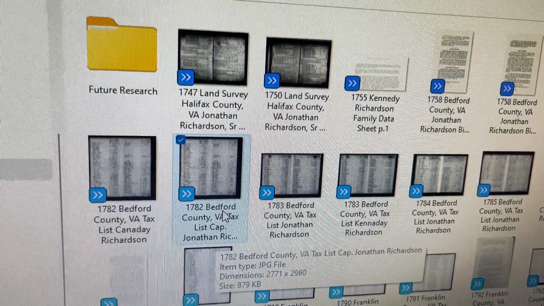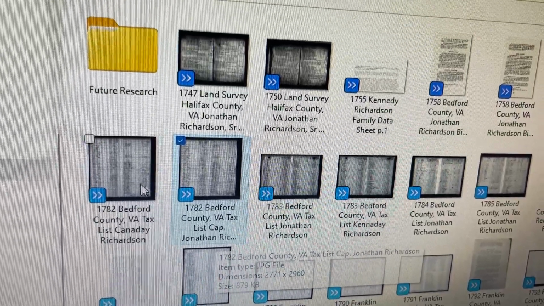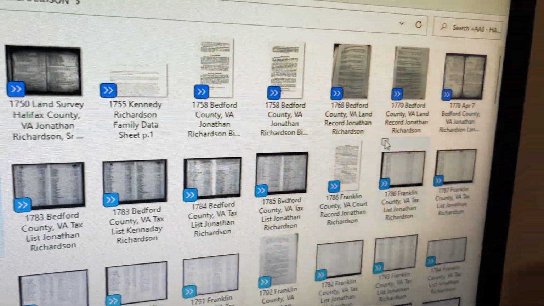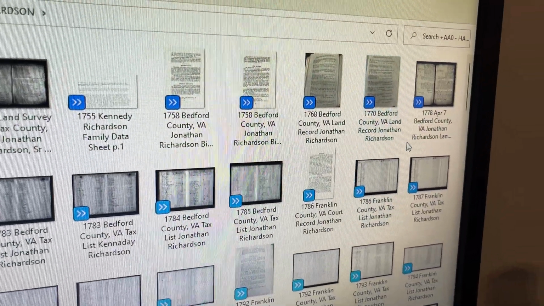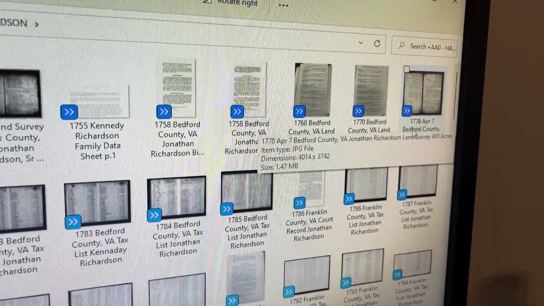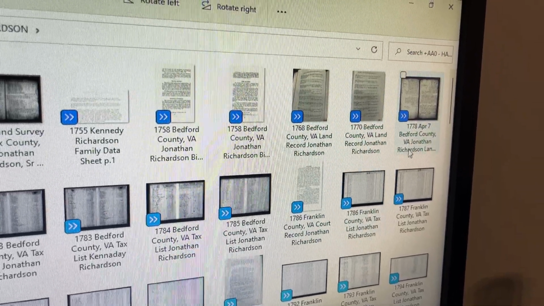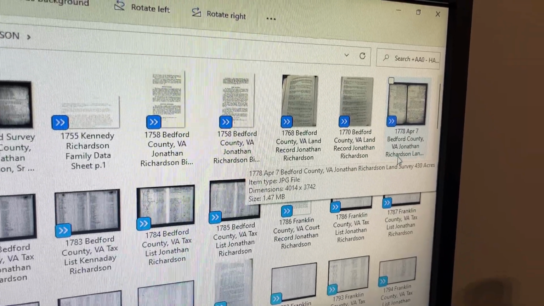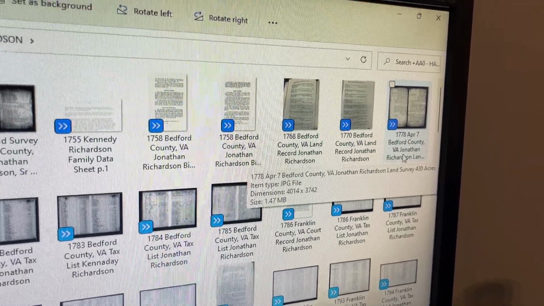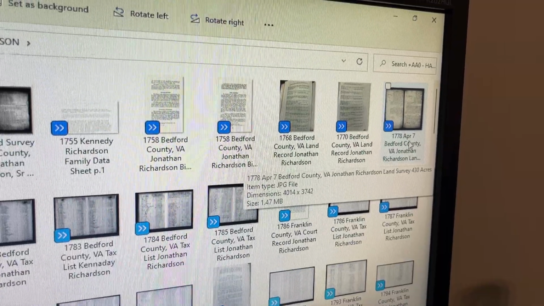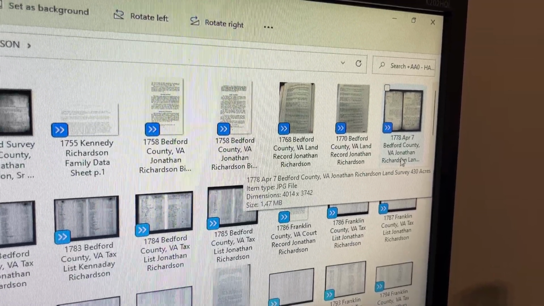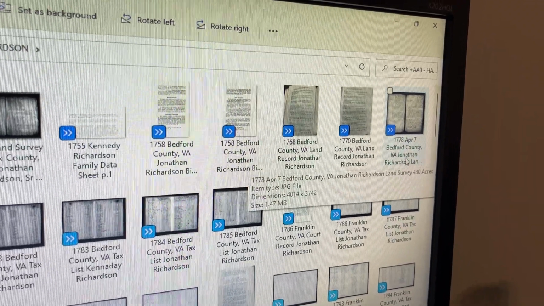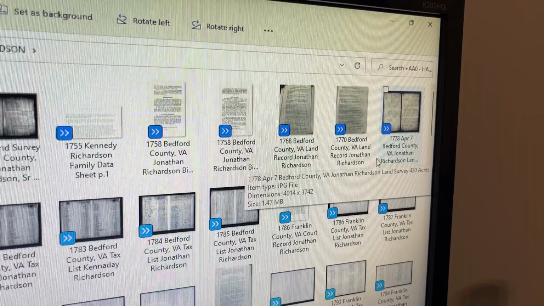That is his father. So this tells me when I go back farther, then I can see that in 1878, Kennedy was still at home because there's no records for him there. This is a land record, 1778, Bedford County, Virginia, Jonathan Richardson Land Survey. Must have been in the military.